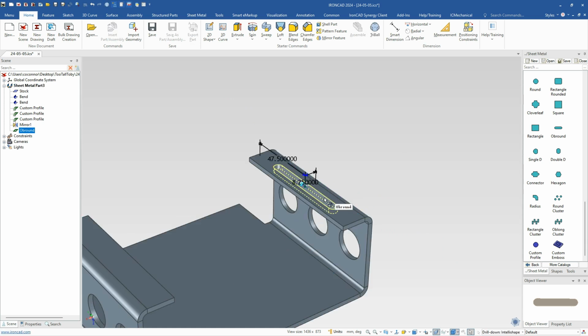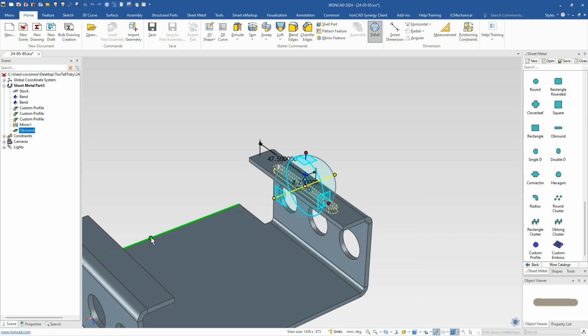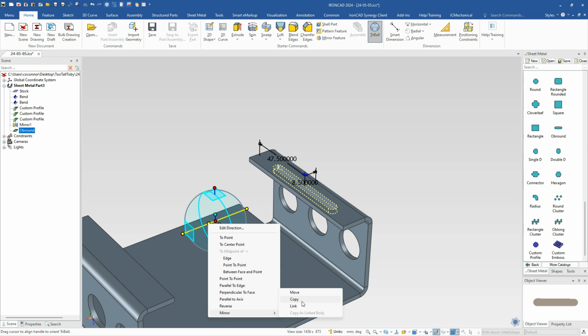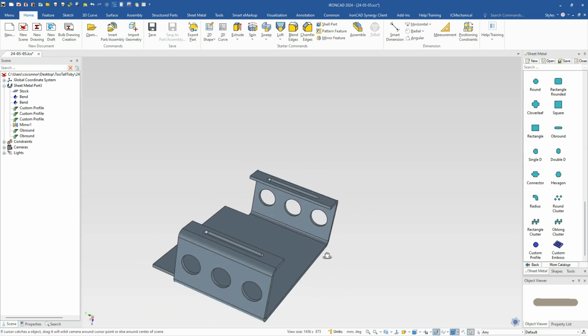So let's select our feature, select on our tri-ball to turn it on, and what we'll do is just do the same thing that we did before. We'll just do edit distance from point along that axis, and we know it needs to be 131 divided by 2, so half that value there. So that's in the right location. Now we can just use the tri-ball to mirror this to the other side, so we're just going to move that over to our center, and we can just do a mirror link to the other side. So now we've got those slot features there as well.